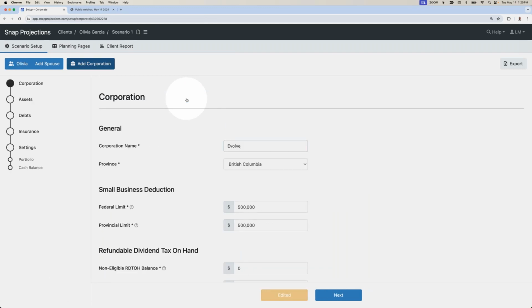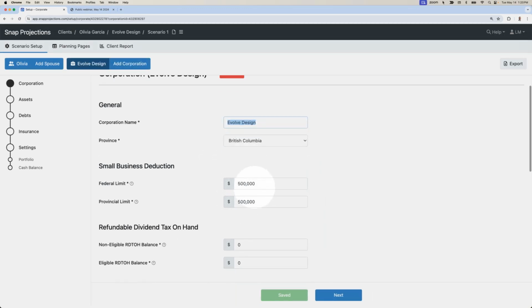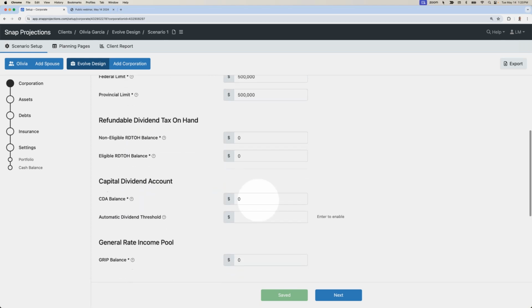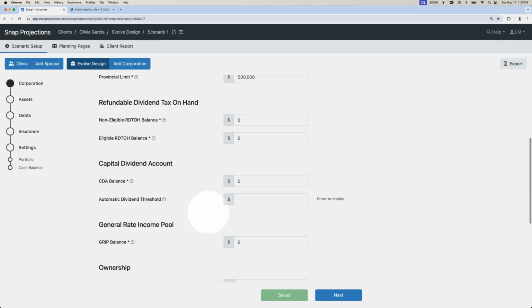So she has a company called Evolve Design, currently based in British Columbia. It's eligible for both the federal and provincial small business deduction. And as we scroll down, you'll see that we have the ability to add other notional account balances to the corporation. So if the client has RDTOH balances or capital dividend account balances, we can input those here.